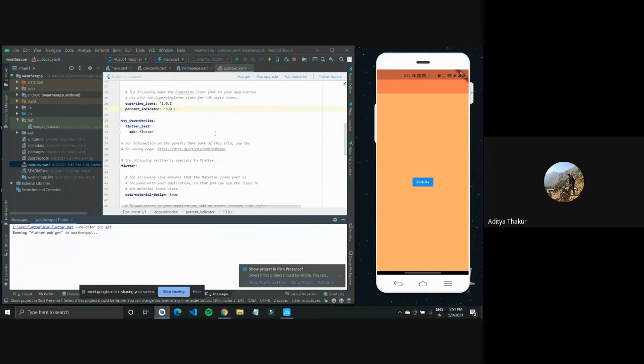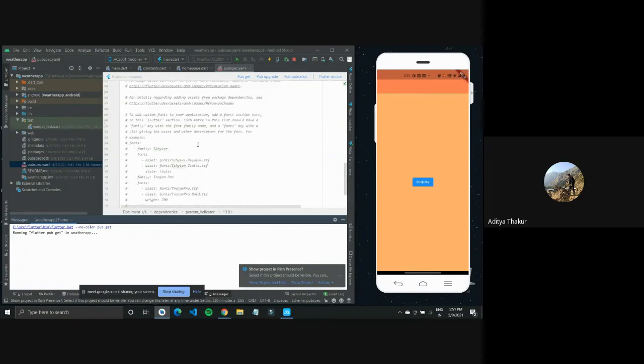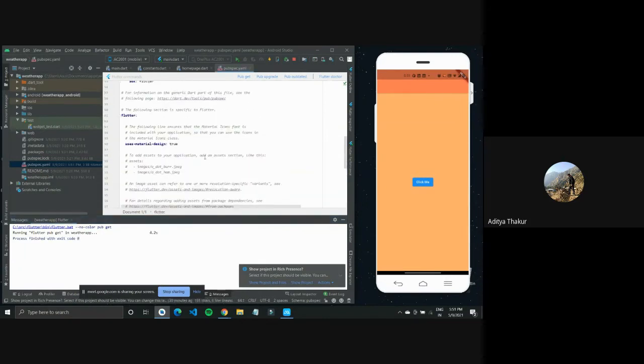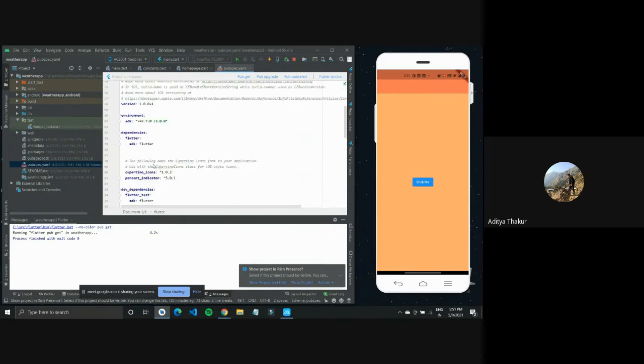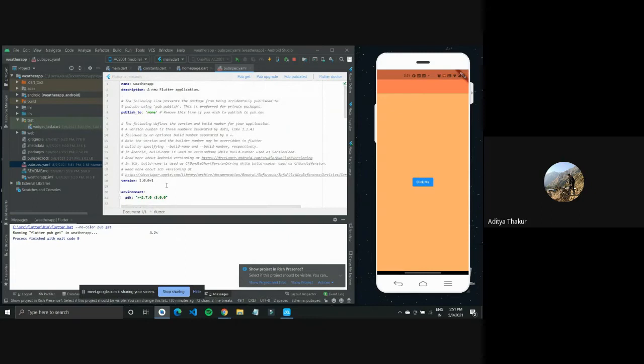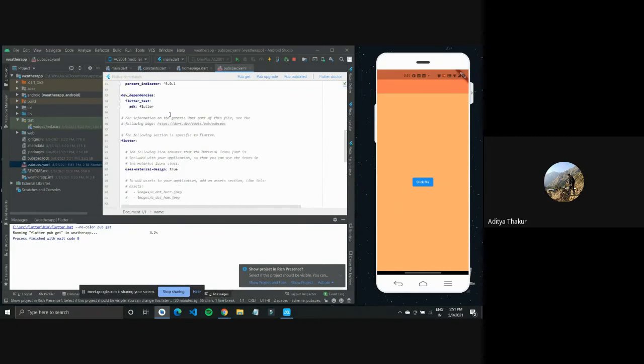This pubspec.yaml is very useful. It takes in the fonts as well if you want to put in fonts. If you later want to use images inside your Flutter application, you can import those as well with pubspec.yaml. Other than that, it has the version, which is really important. If you are publishing your app to the Play Store, after you have published once and want to push an update, you can upgrade the version number from here. We also have the name and the description here that you can change.